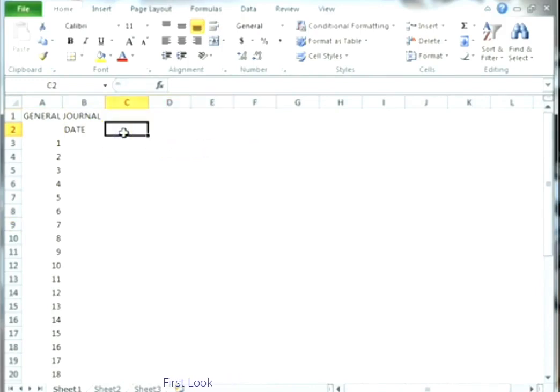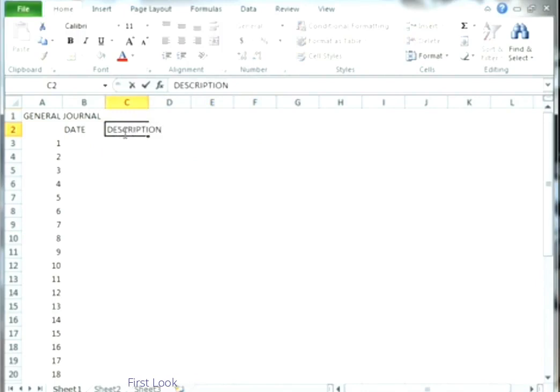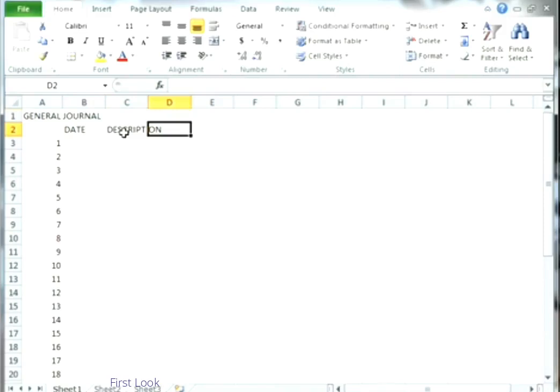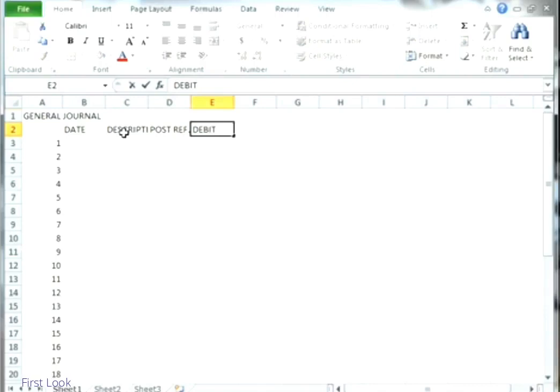So let's go ahead and do that. I'm using the arrow on my keyboard to just tab across. And I'll leave this on one line even though it's on two lines in your book. And you see here I'm just going across.